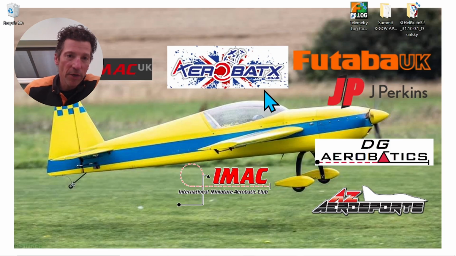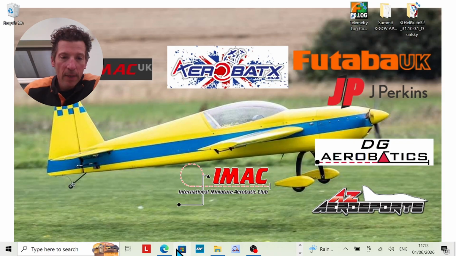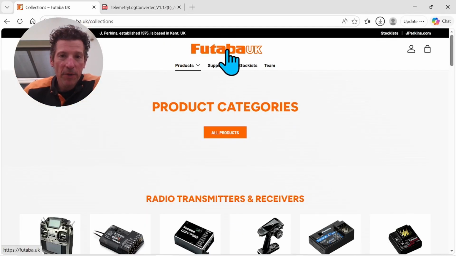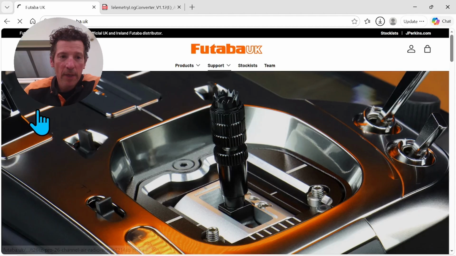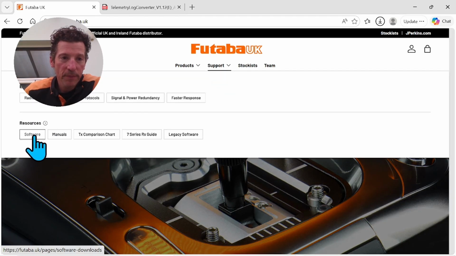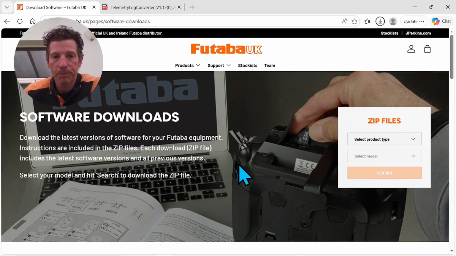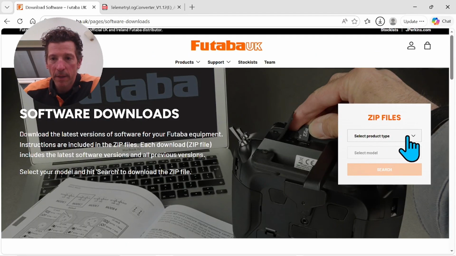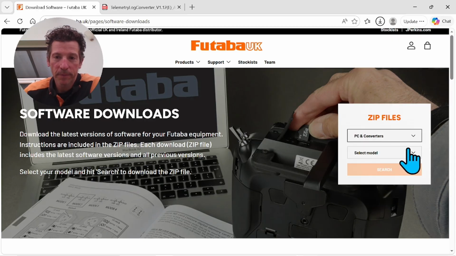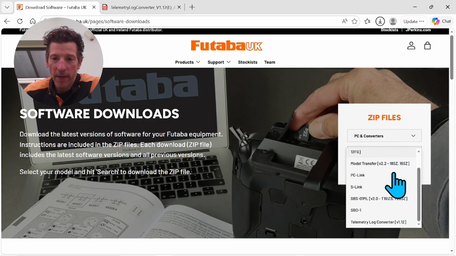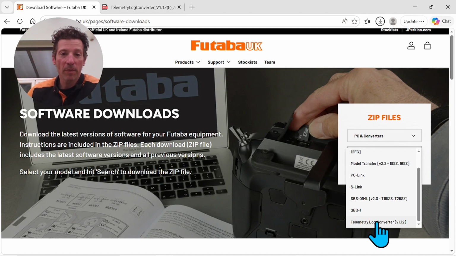So before you can start, you need the log converter software. So I'll show you where to get that from. Go onto the Futaba UK website, and under support you'll see the software section here. Click on that. Over on here you'll see the product type. So we want PC and converters, and then down the way is this one here, which is telemetry log converter V1.12. So click on that, you download the zip file.